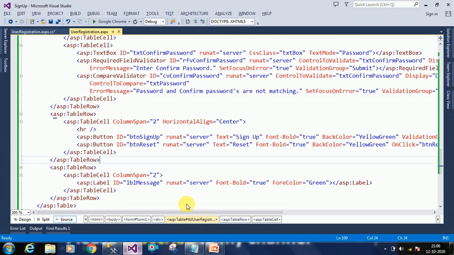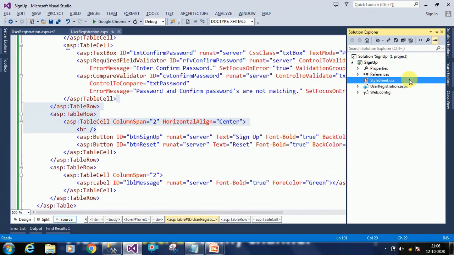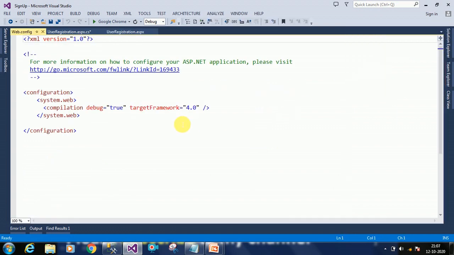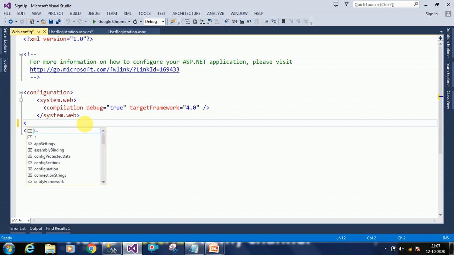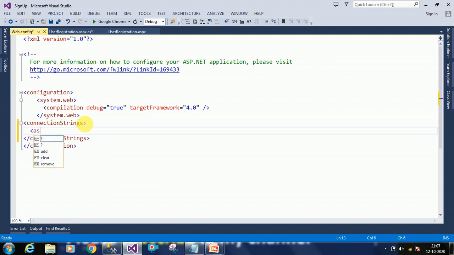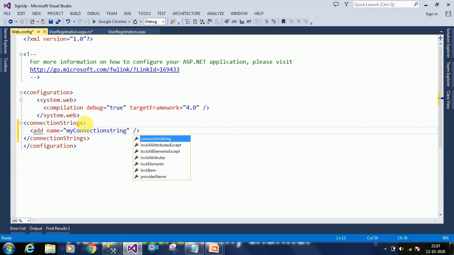For that, switch to your Visual Studio. Open Web.Config. Here we have to pass the connection string. So I am giving my connection string name here, as my connection string. Then in the connection string, I have to pass the data source first. I am using my local authentication, Windows authentication.